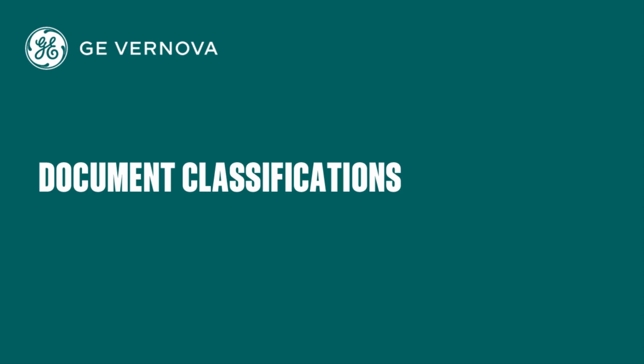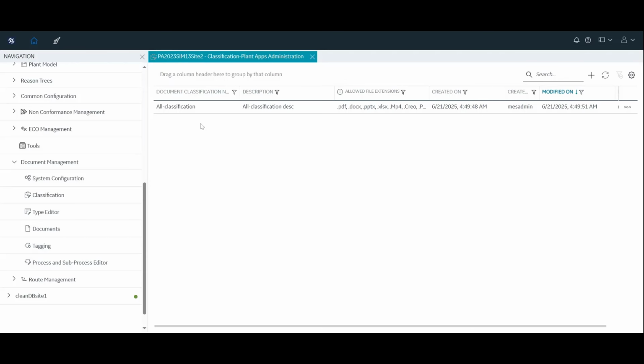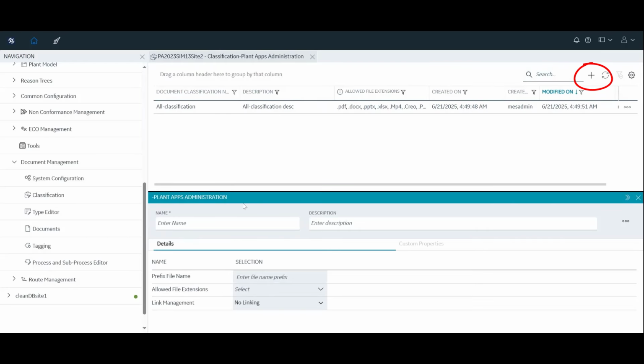Document Classifications. Before uploading a document, you need to create a document classification. This helps you organize documents, define allowed file extensions, and link them to relevant Plant Applications entities. To create a classification, click the plus icon.